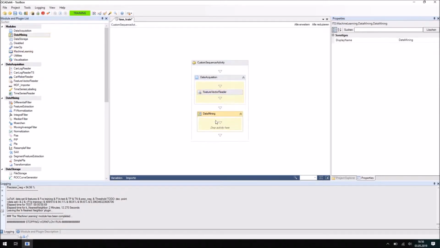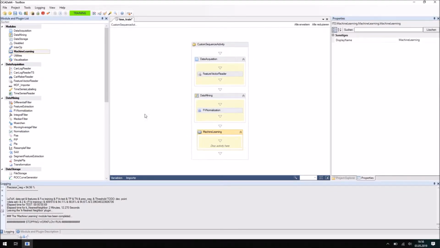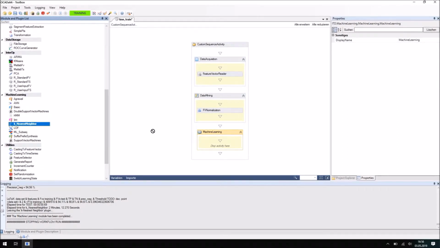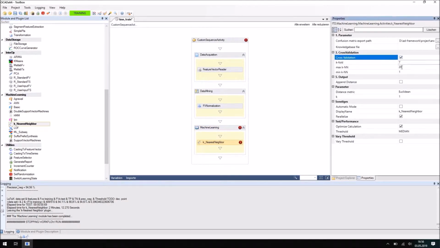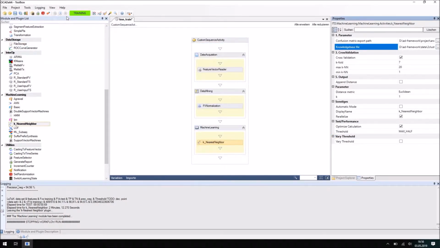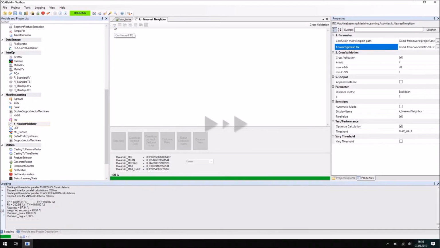Here we configure the workflow such that we read in the data, we normalize the data, and we use a machine learning model, the thresholded version of KNN, and configure it. We store the knowledge base in a file and then we start training. Now this training takes place on the training set with normal instances only.